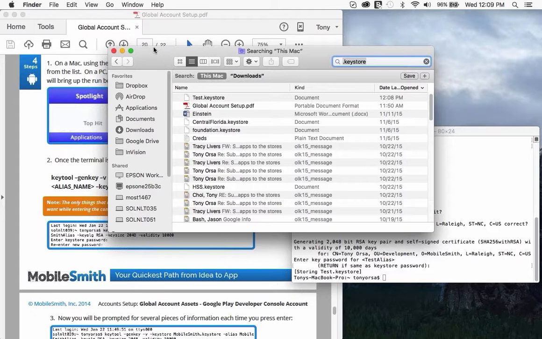You would need to email this file to us and the password because you do not have access to enter it in yourself in the MobileSmith platform. So once you have that generated and the password notated, you would need to send that to us. And as far as account level assets for Android, that is all you need to do.